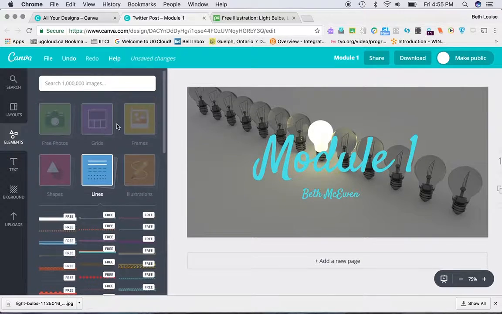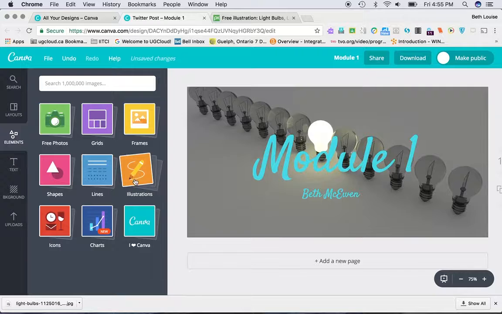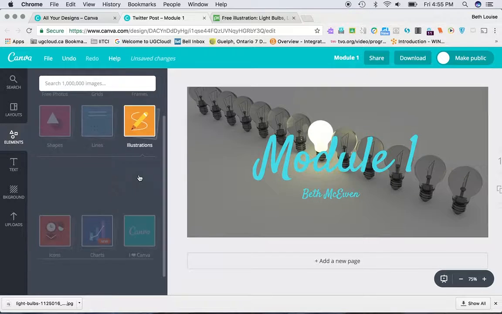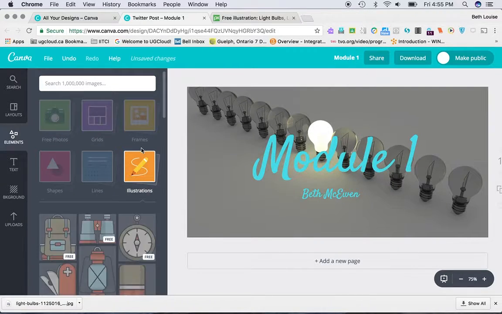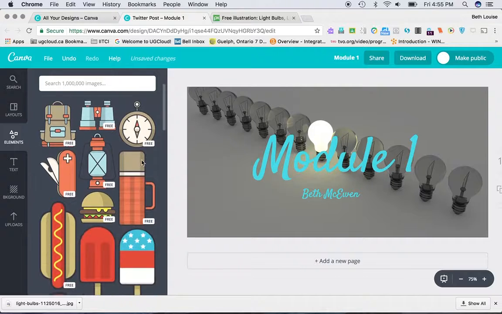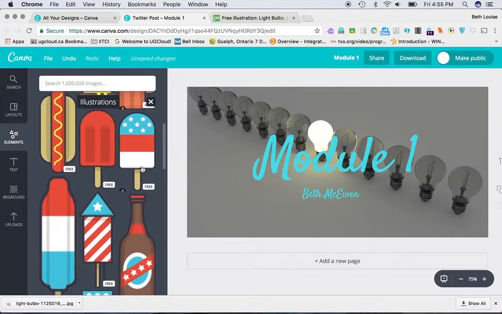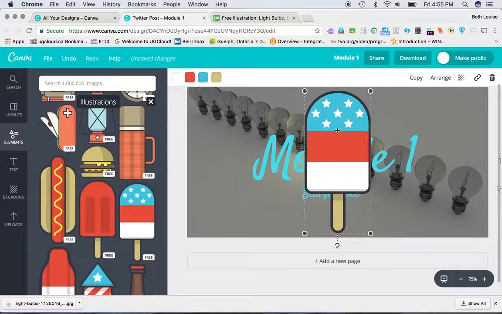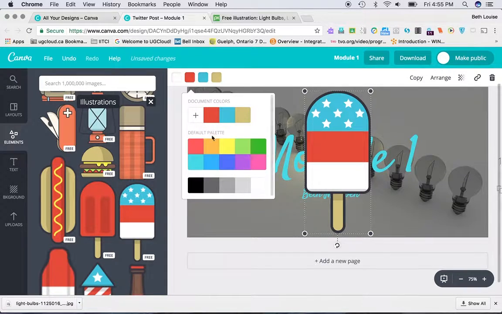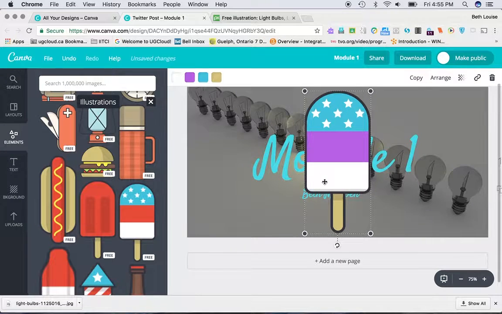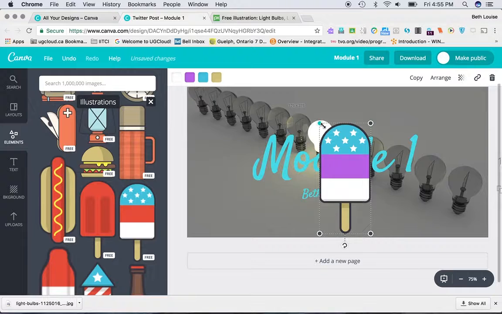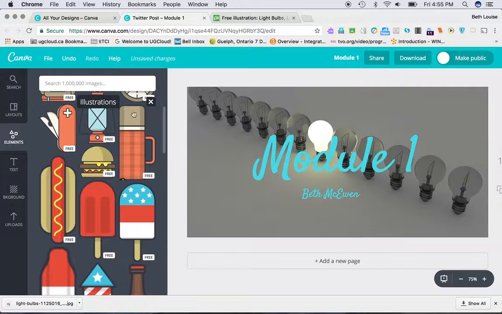In the elements, there are also illustrations, and you can put frames on pictures. So the illustrations, again, you can change every single color in here. So if you want, for some reason, this popsicle, all the colors in the popsicle appear here. So if you think, oh, I don't want red, I want purple, and it changes it, which is phenomenal. And that's the thing that I've really found fun about this, is that it's so customizable.